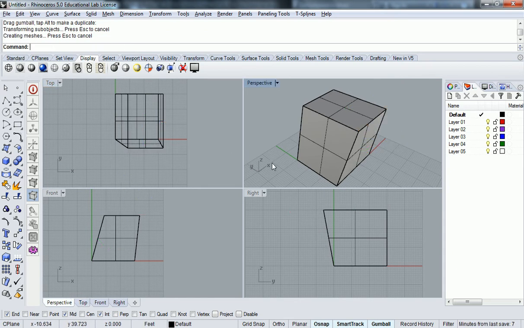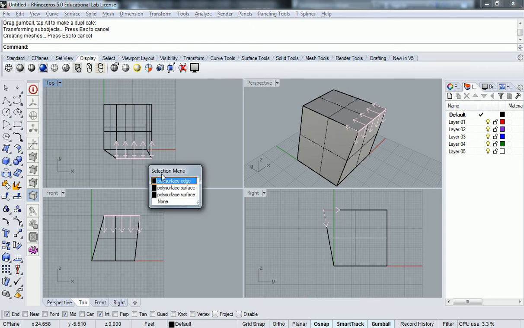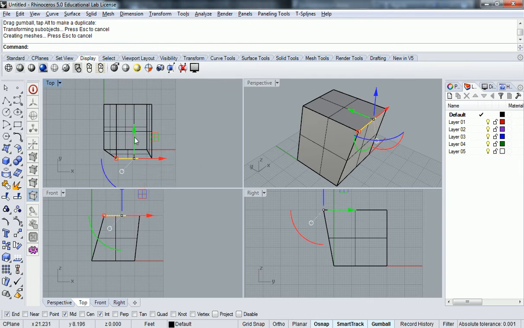So we have to move face? Okay, no, not move face. It's the gumball. So when the gumball is on, hit control shift and click on an edge. Grab the edge and use your arrows to move it back and forth. Like this.